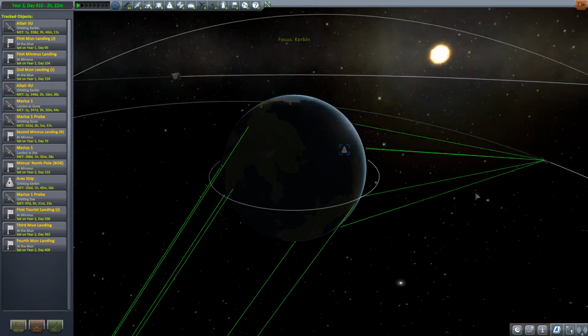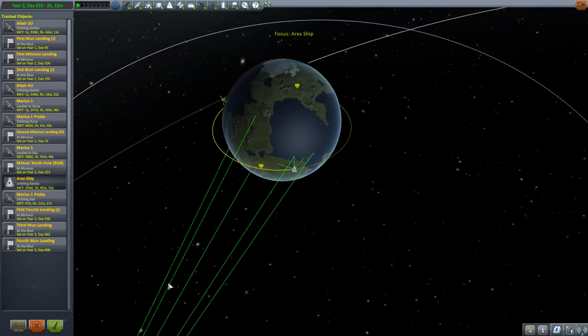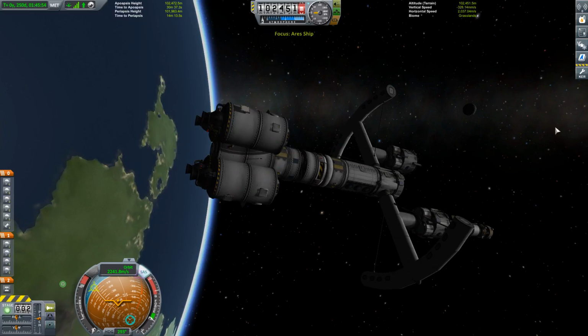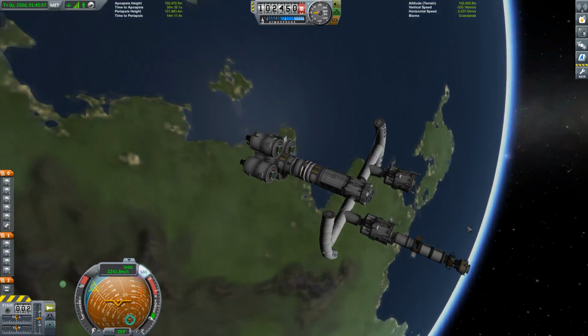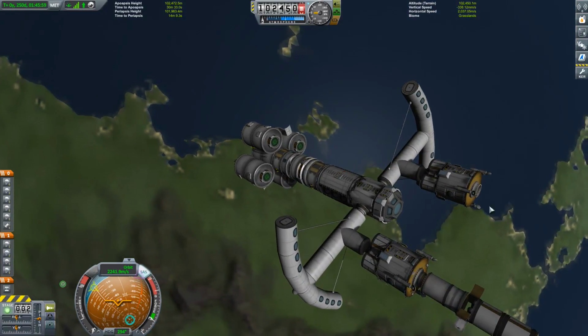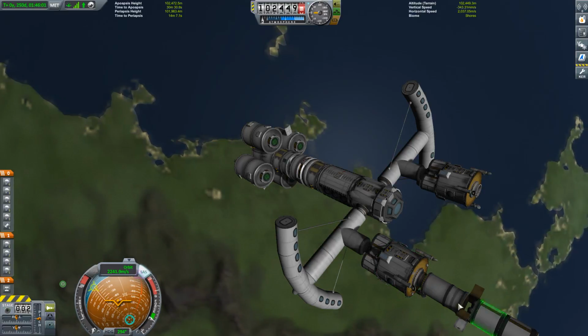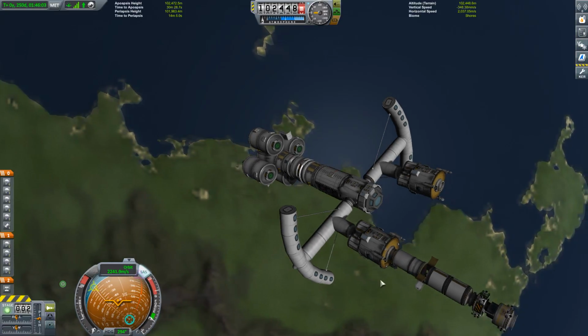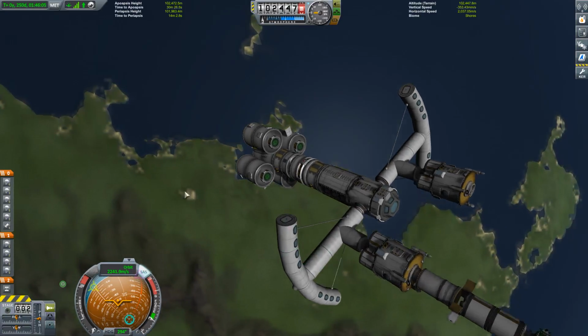Here's our ship. It is right there. Ares ship. Fly it, please. Alright, so yeah, here it is. Those things need to dock here and here. We need two of them. And we need a way to get higher power antennas.